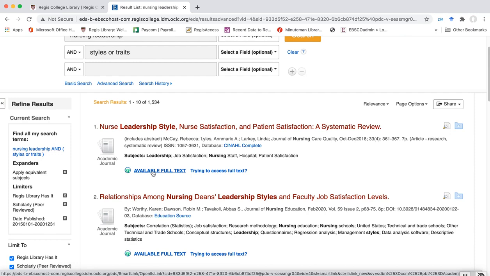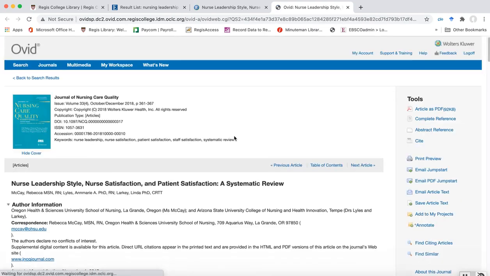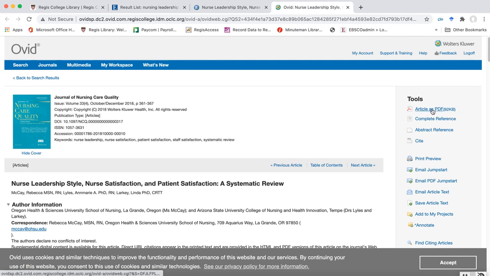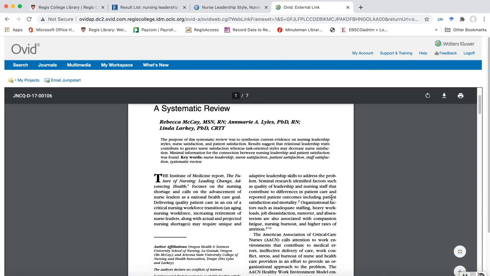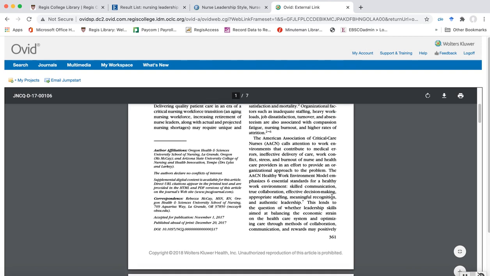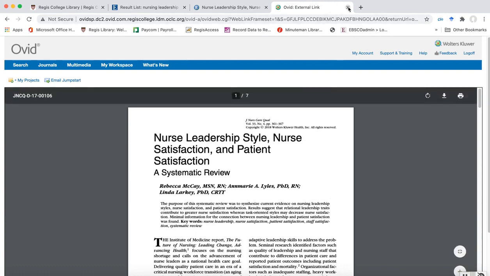So I'm going to click on this available full text. It's going to take me to what we call our full text finder. It's going to point you to which database you can get this out of. So you can click on one of these links here, and then it will take you to the database that has the full text that we subscribe out of. So here's the article here. You can get the article as a PDF here, or you can just read the abstract again. But here's the article here that you were looking for, and you have it instantly, and you can use it, read through it, use it in your paper, that sort of thing.